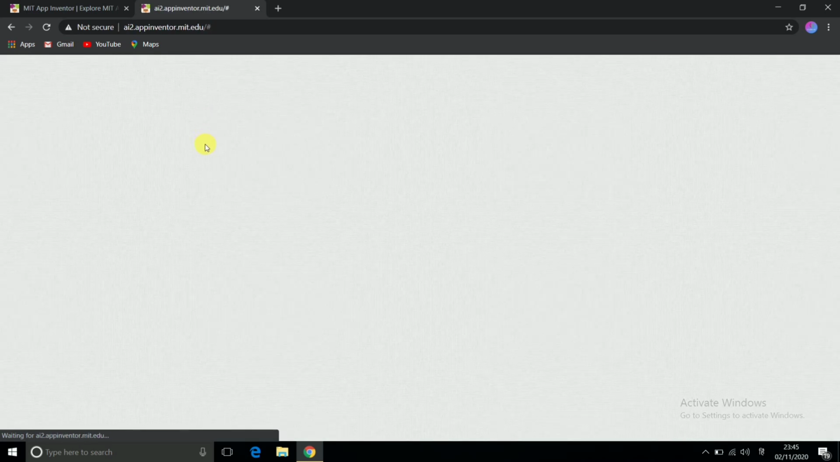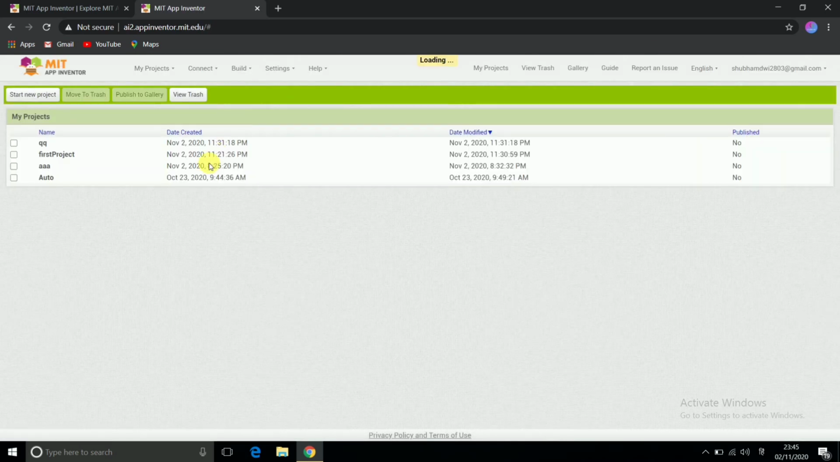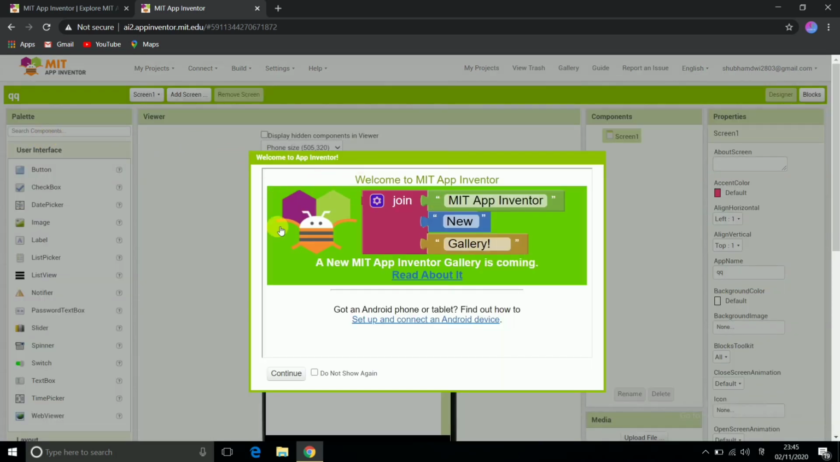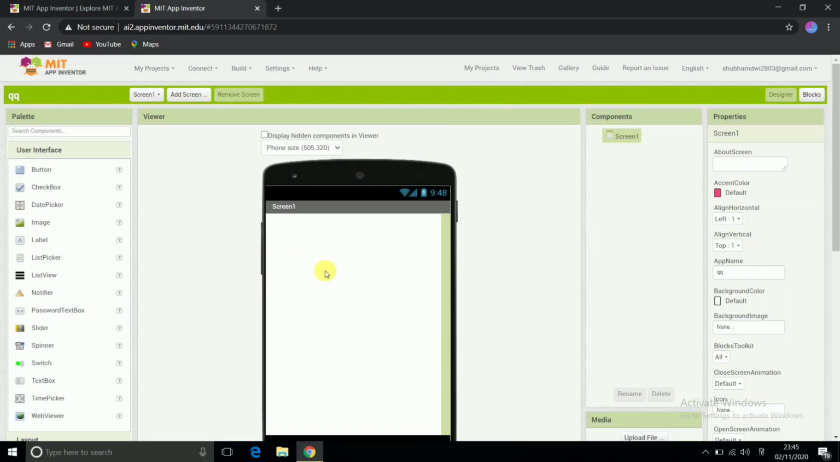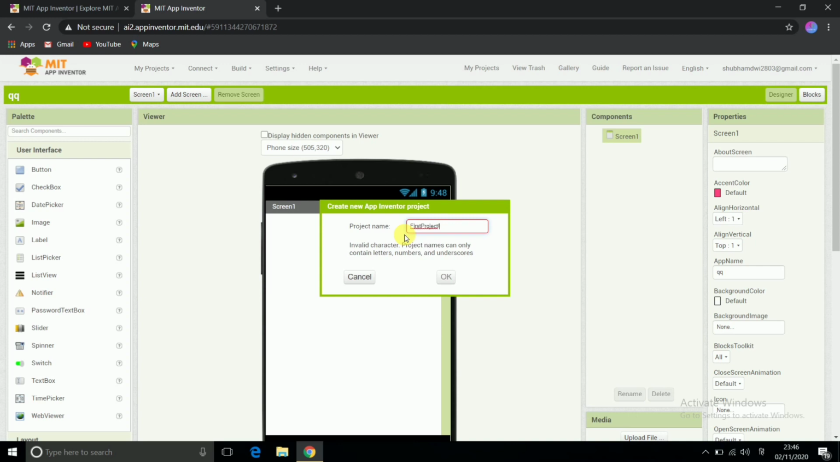Now it is signing in, and after signing in, this will show your other projects, and a welcome prompt opens in front of you. So just click continue, and now it shows my previous project. Now here you can see the whole UI, and here we click on My Projects and start a new project. Give the name of the project. So I give the name first project 1, first project.